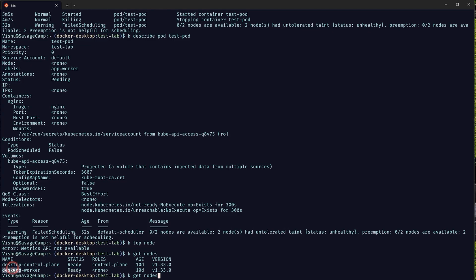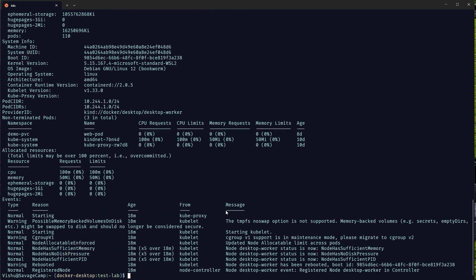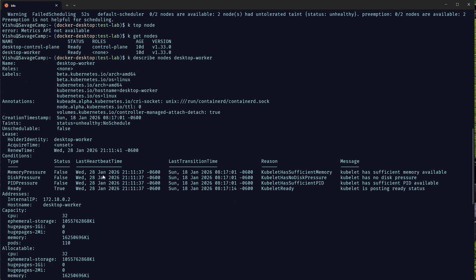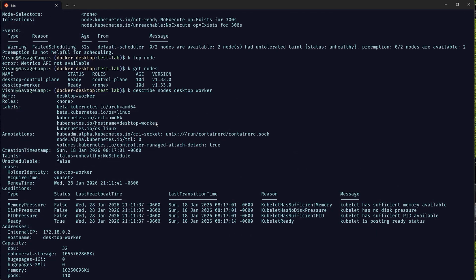So let's do a describe on this worker node and let's see why it is not able to take the pod. There are no error messages in the events. Let's go and look at the labels. The labels look fine. There's nothing in the labels. But what we see over here is this taints.